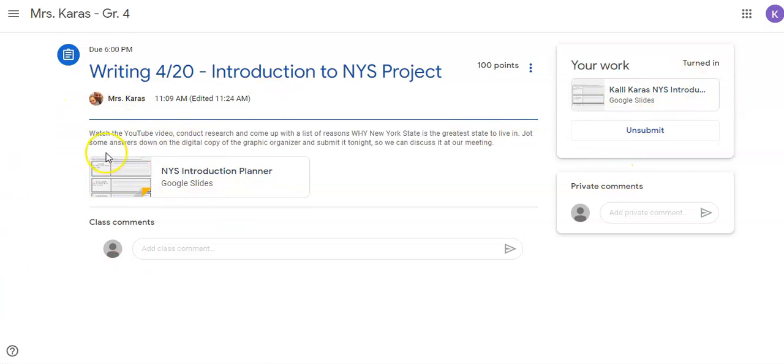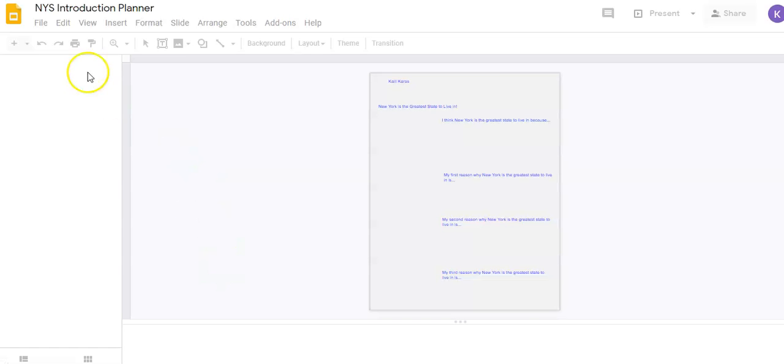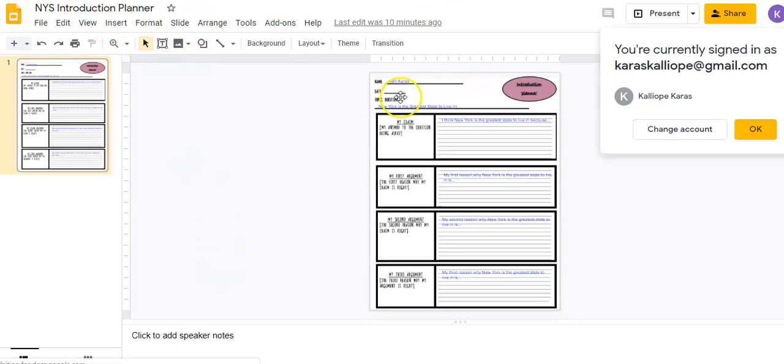Then you're going to come over here and you see the directions. It says watch the YouTube video, conduct research, and come up with a list of reasons why New York State is the greatest state to live in. Jot some answers down on the digital copy of the graphic organizer and submit it tonight so we can discuss it at our meeting. So what you're going to do is, I know you want to press the letters. You're going to go ahead and open this up like this.